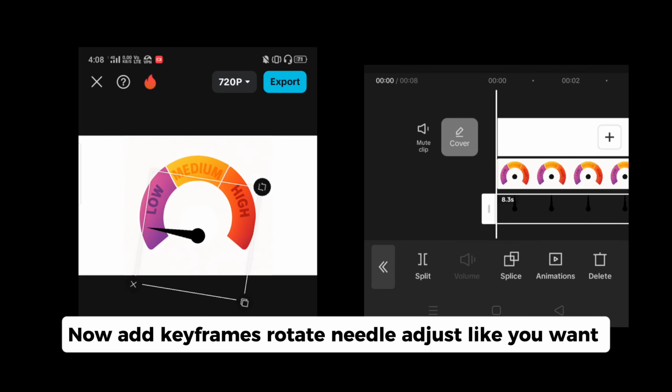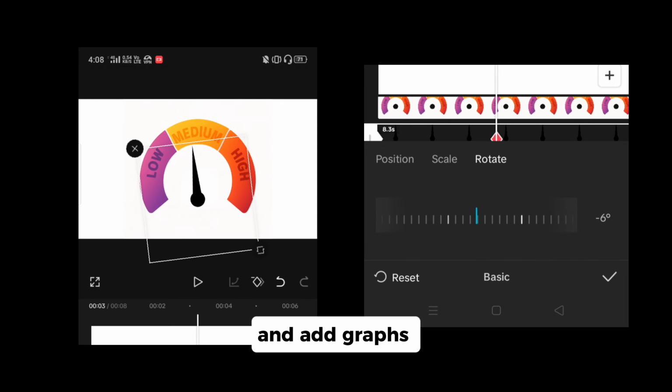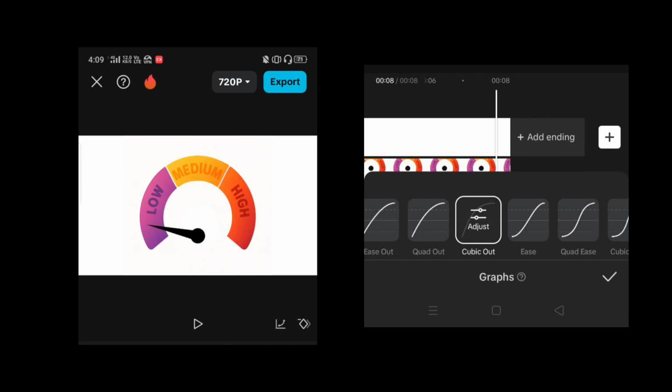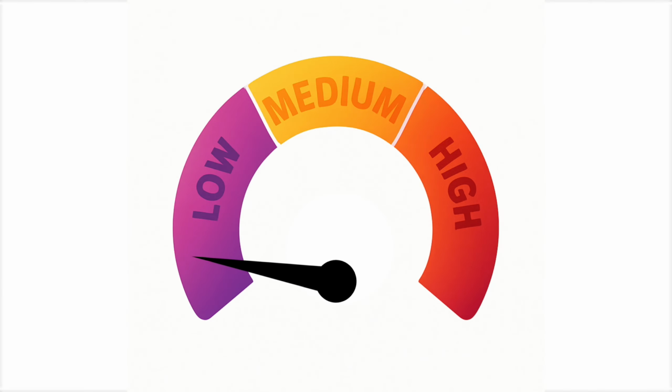Now at keyframes, rotate the needle and adjust it like you want. And add graphs. I selected cubic in and cubic out, do whatever you like. And done.